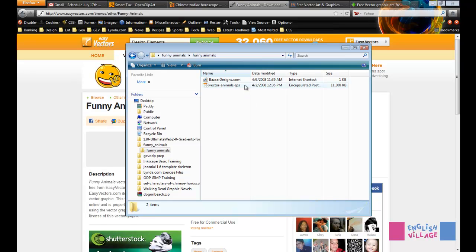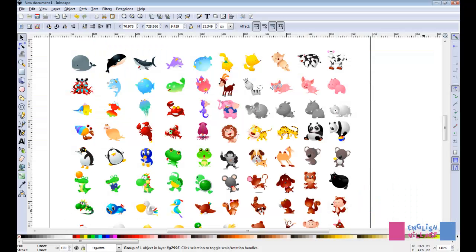All you need to do is see the videos on how to convert an EPS file into a PDF, and then you're going to be absolutely fine. Now, just to show you how cool this really is, I've actually taken that file and converted it, and I've got it open in Inkscape now.